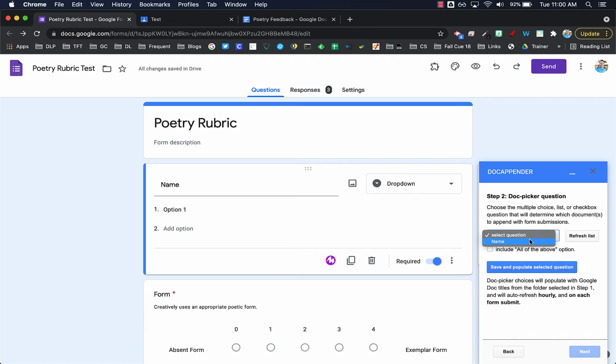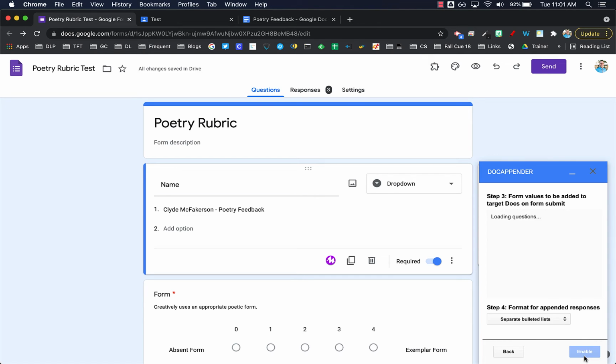Now, if you don't see anything right here, make sure that you press refresh list, and then you should get this option of name on there. Press save and populate selected questions. What that's going to do is, on this name question, it's going to look in that folder that I had for Google Classroom, all of my students' documents, and populate with all of them. I only have Clyde McVakerson in here, but if I had 20 students, boom, all of them would be in here. I didn't have to type a single thing, which is awesome. Okay, I can press next.